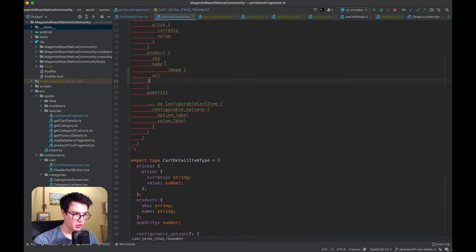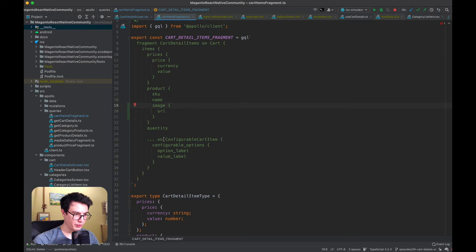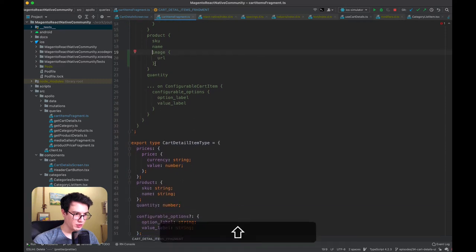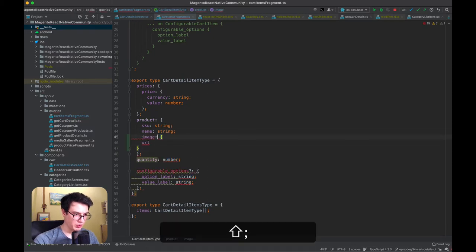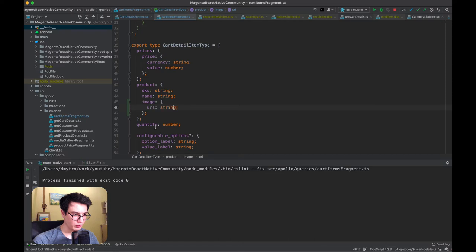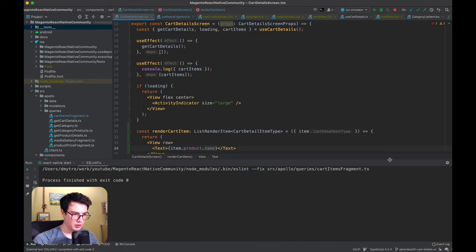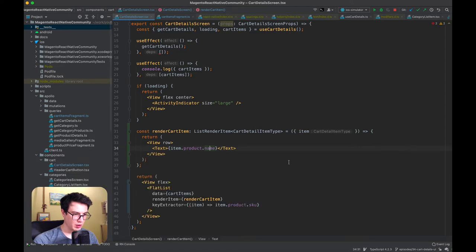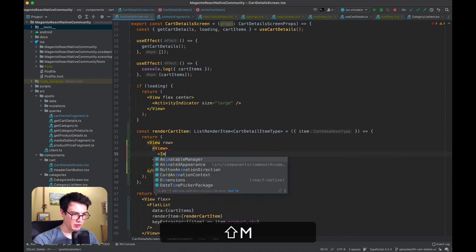Add image to our product query, and also add it to our type. Looks good. Now we can render it here.